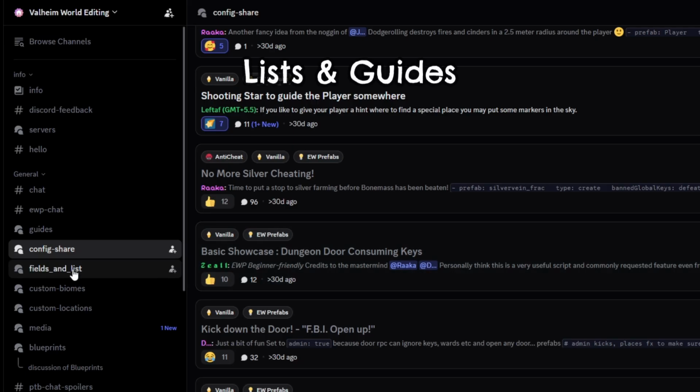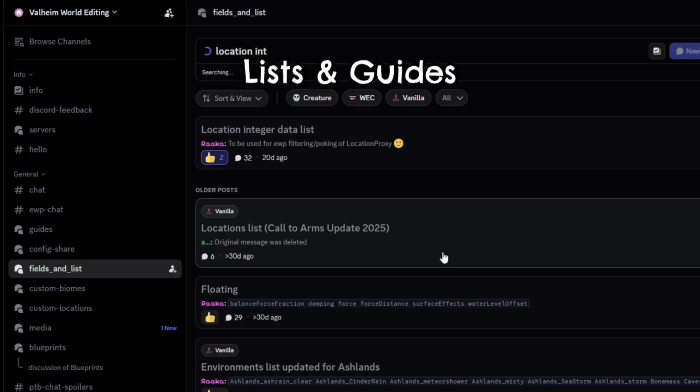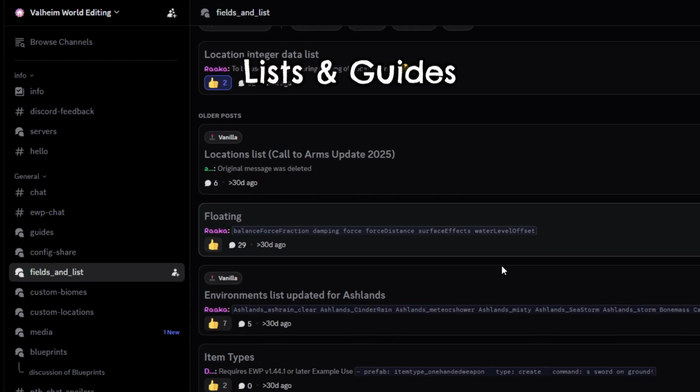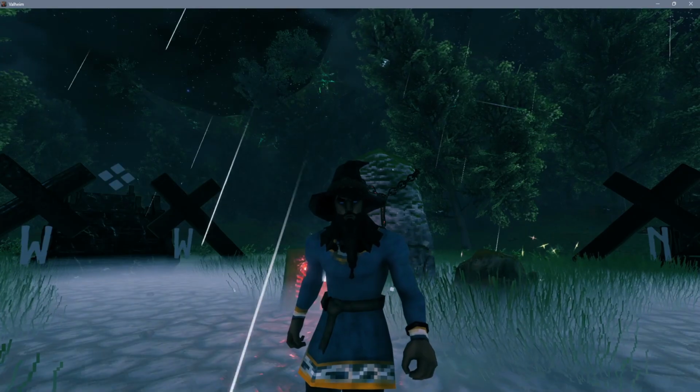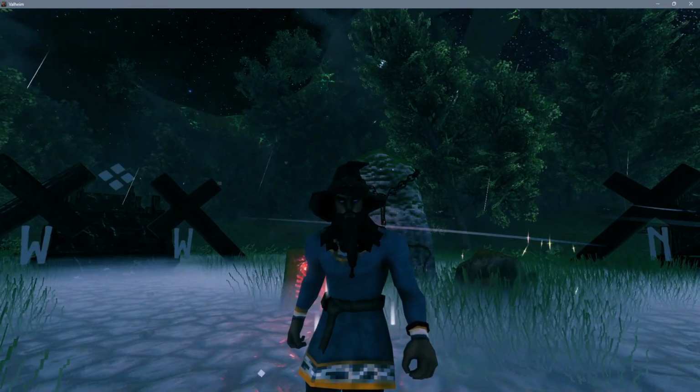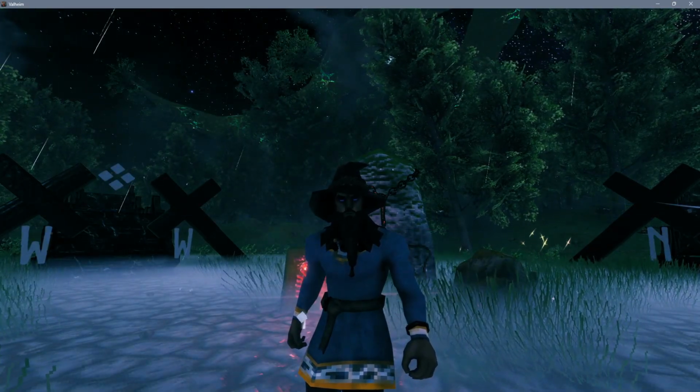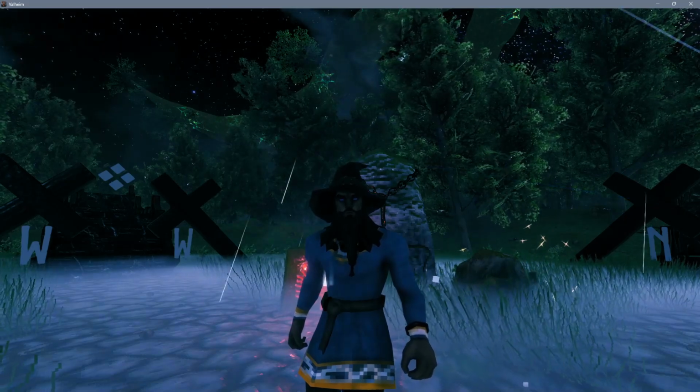Now we're going to move forward to fields and lists. This is very similar to what I showed you before. These kinds of lists are very useful for EWP projects when you're working on a script that needs to use a lot of different things in the game.